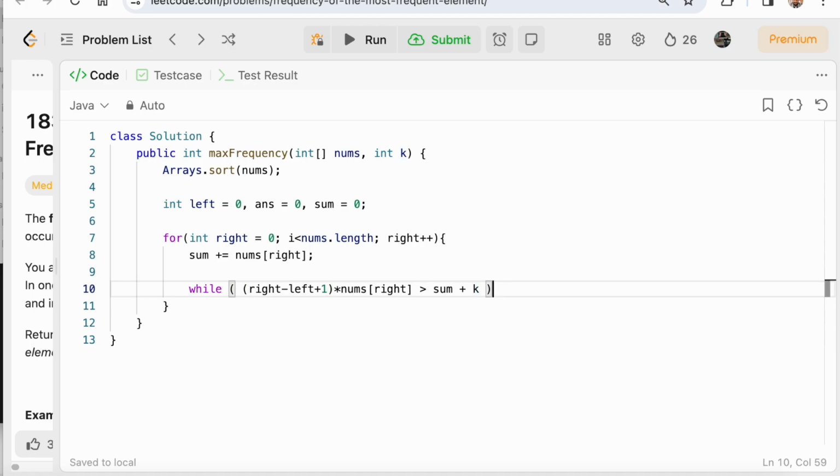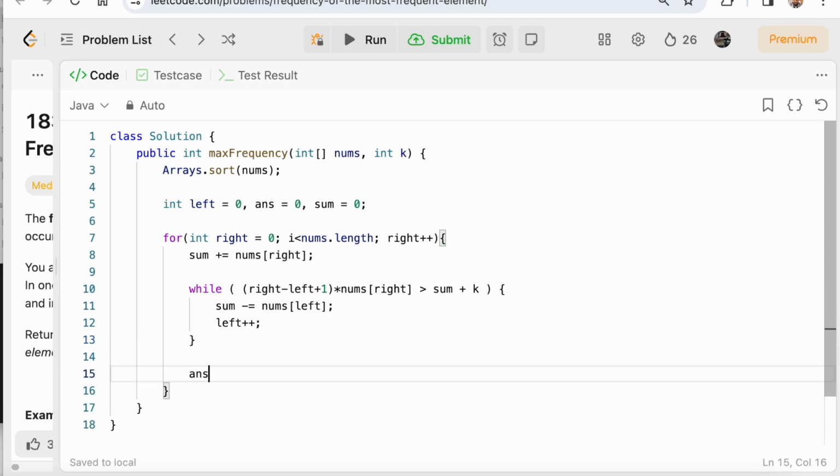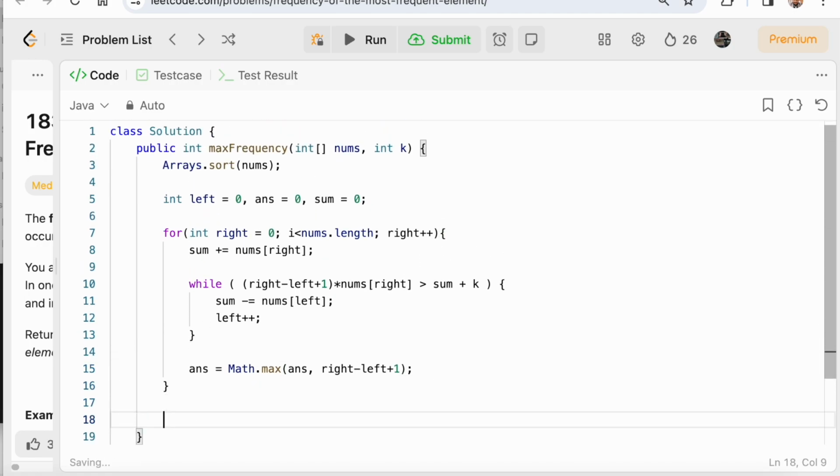While our window is not valid, we will increment left, and also the element we added in the sum, which is the left element, we are going to reduce that from our sum: minus equal to nums[left]. After that we can just capture the answer length, Math.max of answer and the sliding window length, which is right minus left plus 1. Now we have captured all the sliding window lengths. We can return the maximum one, which is in our answer. Let's try to run the code.